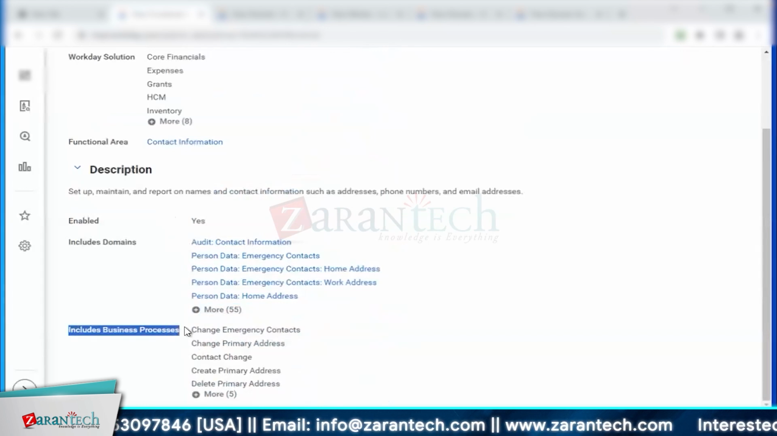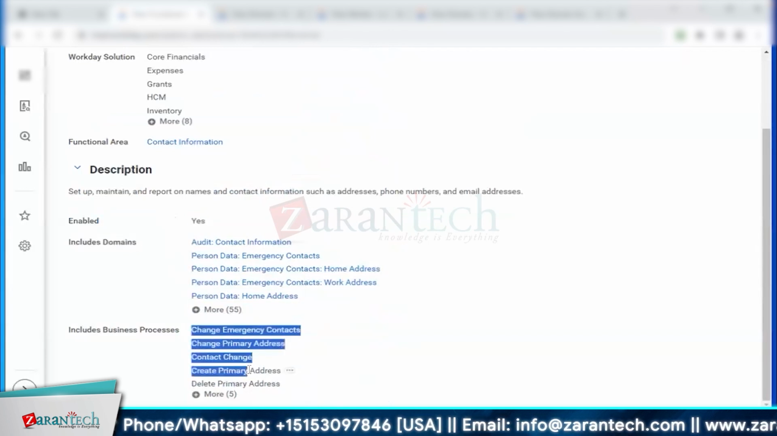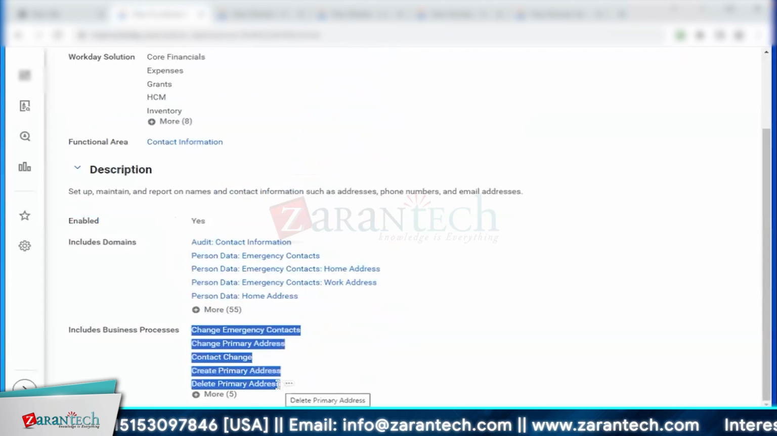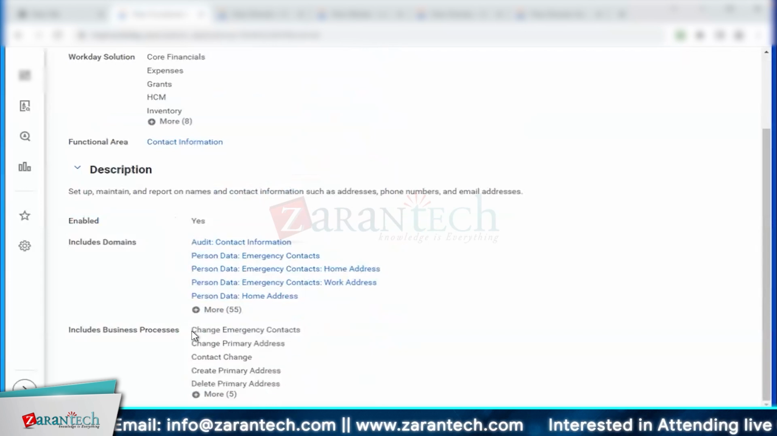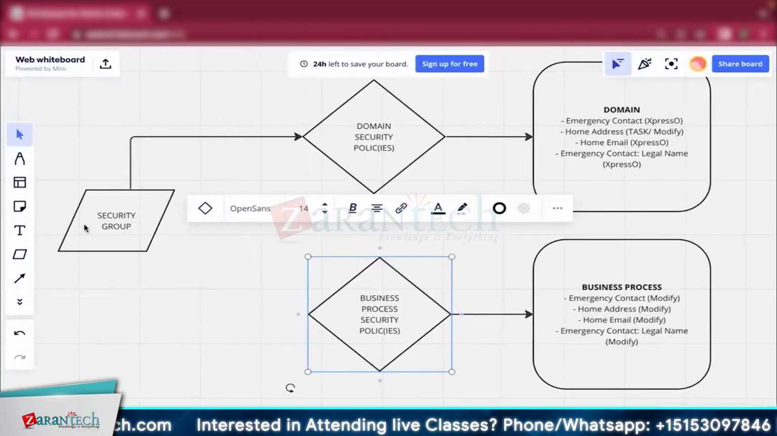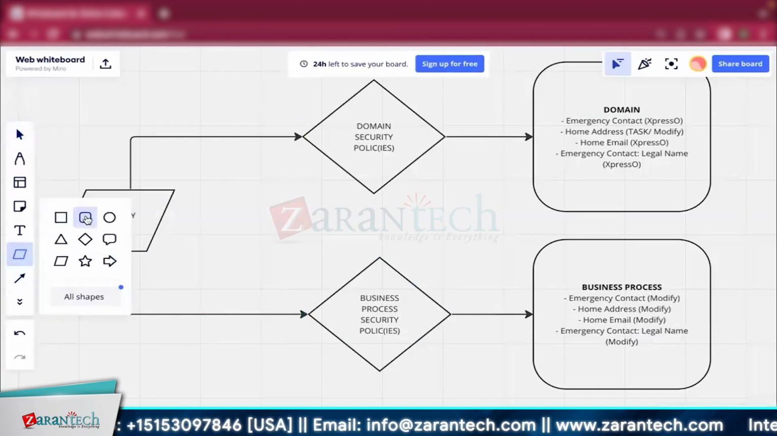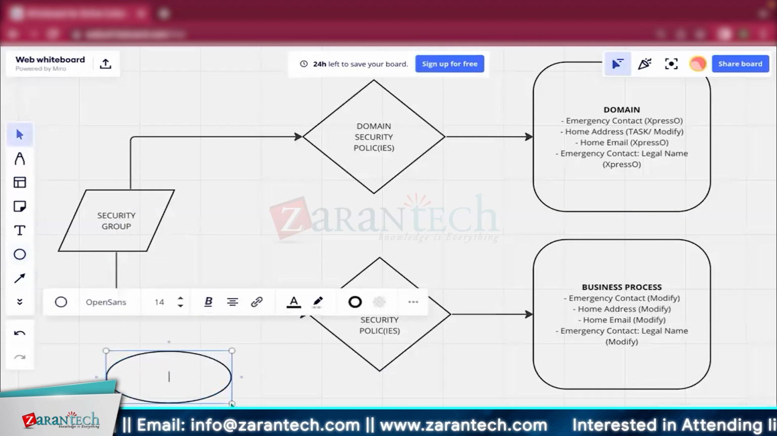So going back to our visual that we did on Friday, you have domains plus business processes. Domains give you access to tasks, reports, view access. This is completely action oriented. You want to change emergency contact, you get the access to the business process security policy. Either way, where do you fall in? Let's say you are here, you are the user.